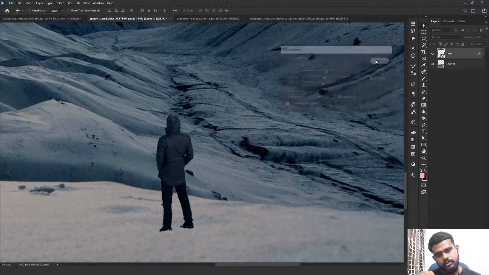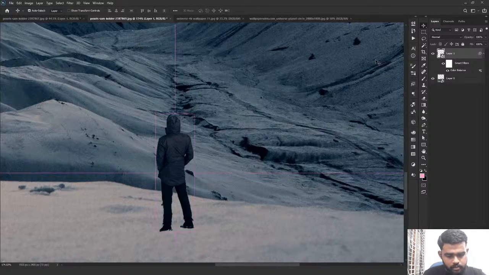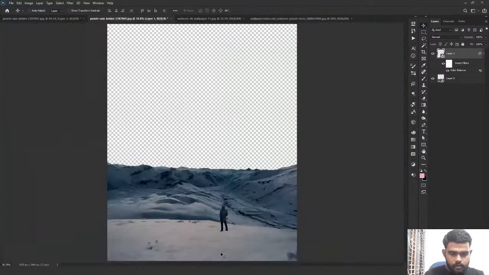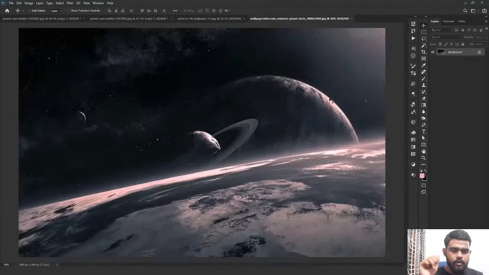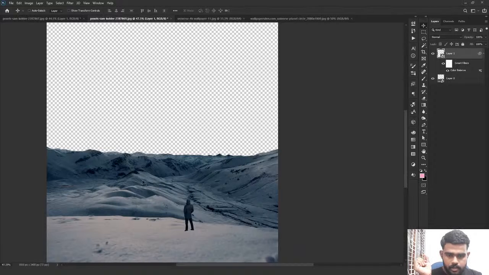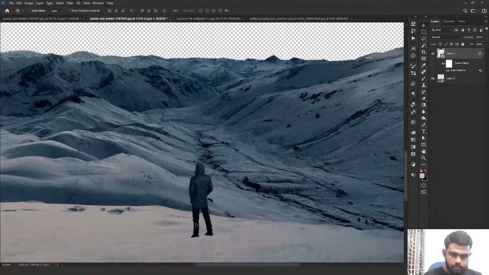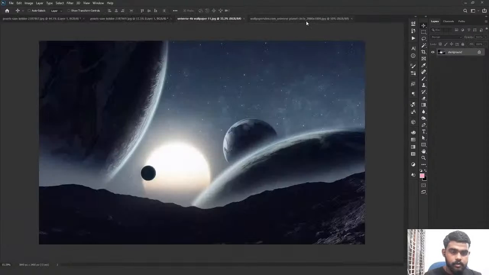I think this is somewhat what I need. Yeah, okay, this is good. Okay, now which image are we going to use? I think I'm going to use this one because this area is a bit light and we can have a light source here, and the man might have a shadow from here. I think this might work.